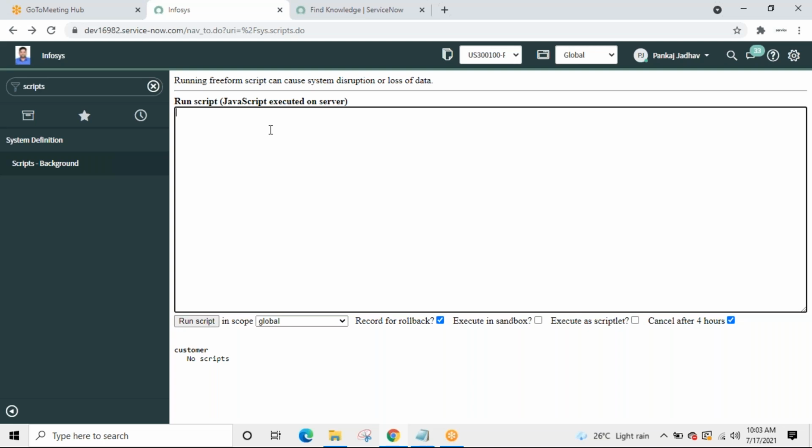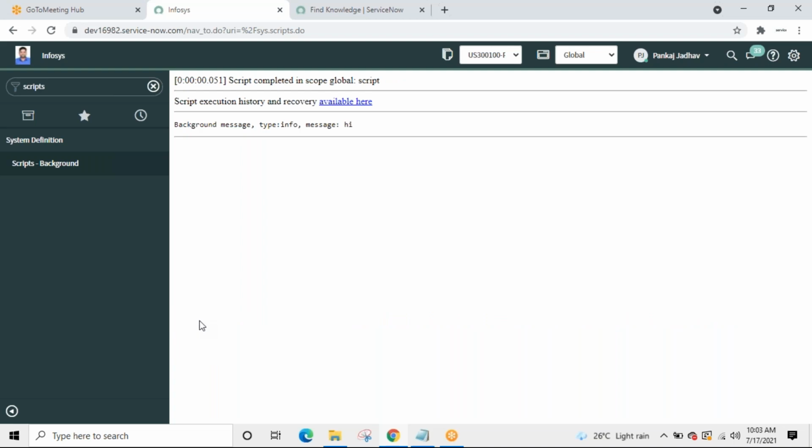So, for example, I will do gs.addInfoMessage. We already know this, right? The info message we write in the business rule. This is just to show you an example of how we test. gs.addInfoMessage, "Hi". Run script. This will show the result. See, background message: Hi, scope global. I'll go back there.